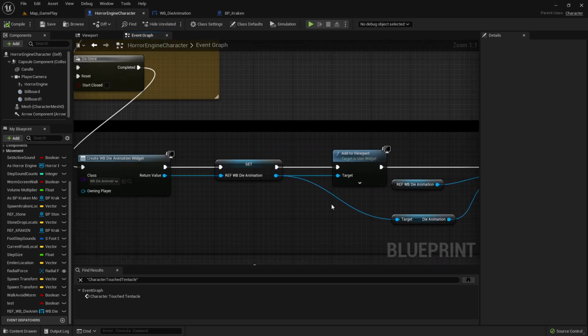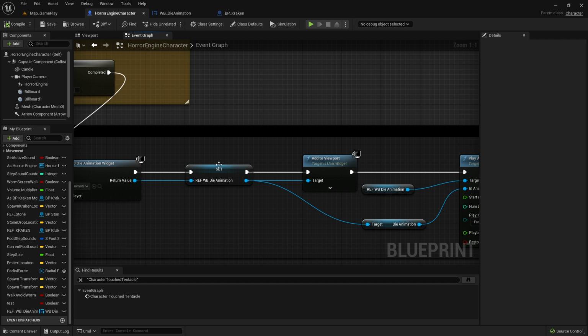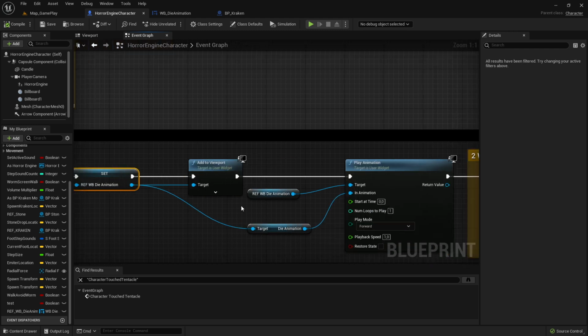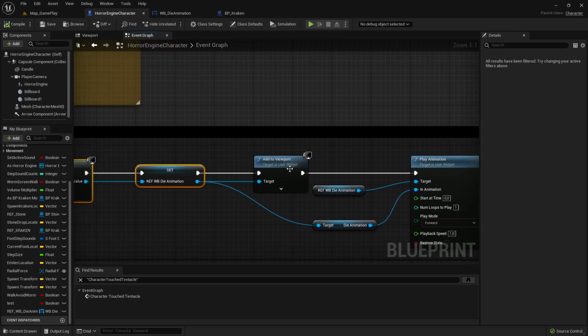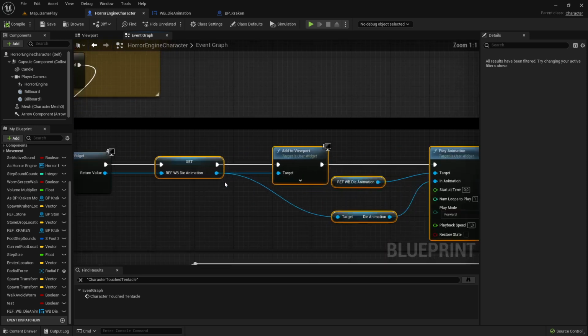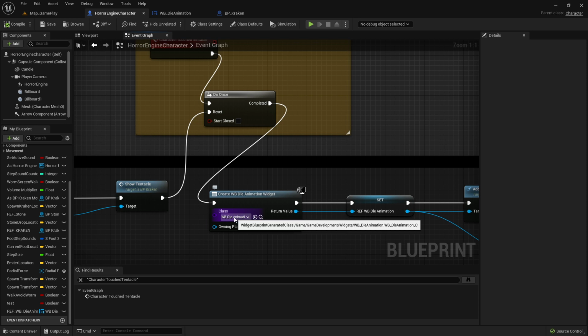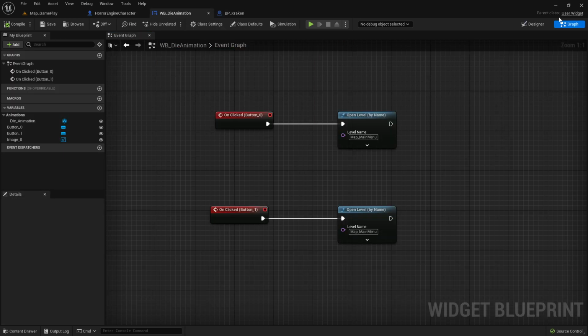It looks a little bit more clean and straightforward. That's why most of the time you make a variable which you can use. It's the same code that we already created, but it looks a little bit nicer. So you can see we create the widget, I select the widget blueprint, this widget here which I created.